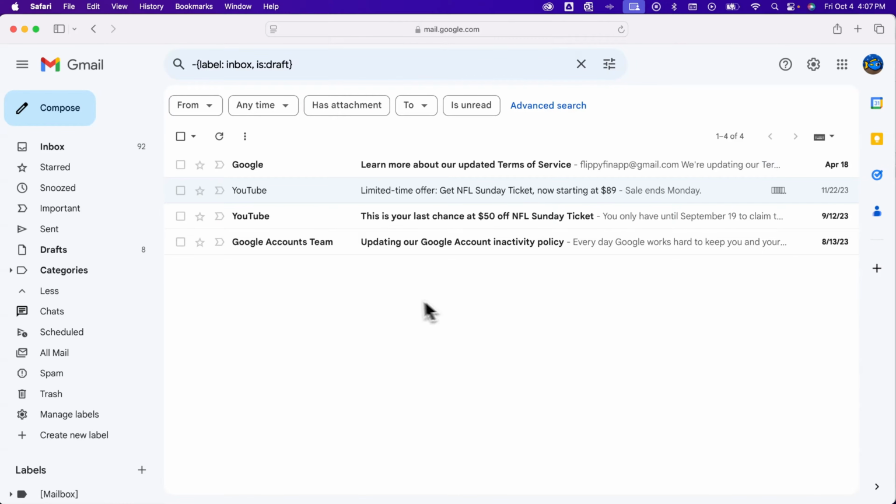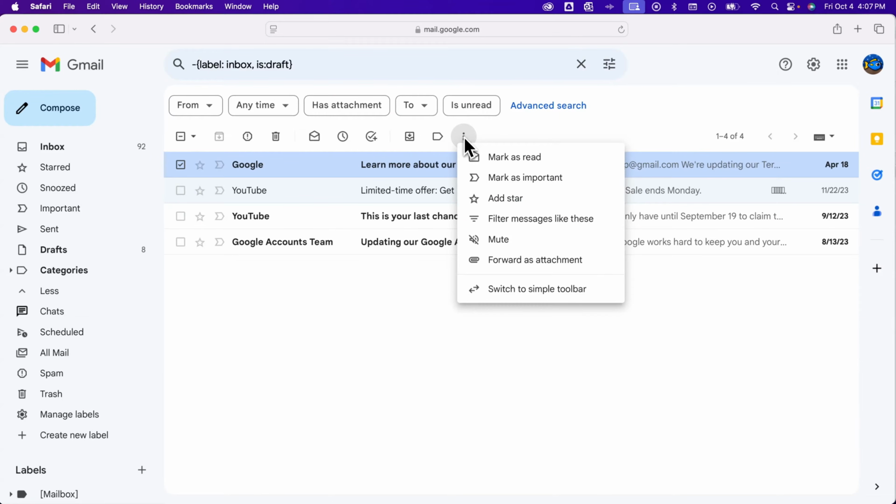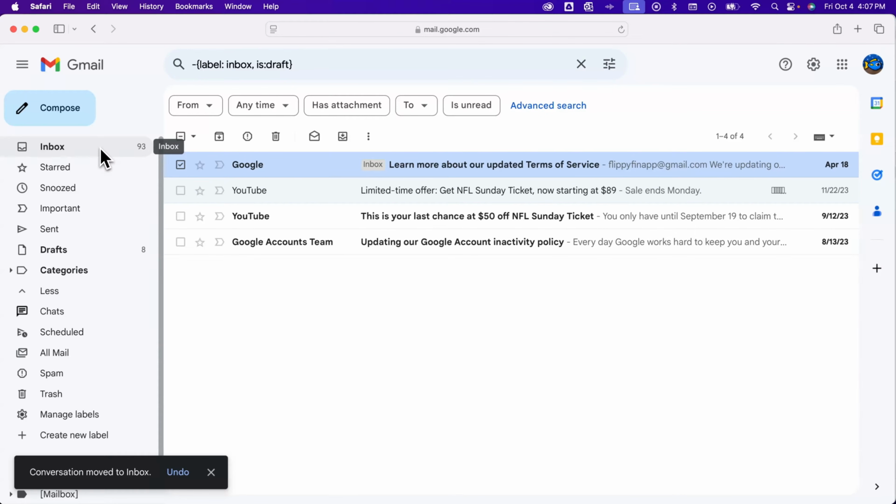So I can go through here and I can select an email. And instead of archive, there should be a move to inbox icon. If there's not, click these 3 dots and switch your toolbar. I'm on the advanced toolbar, but even the simple one has move to inbox. So we click move to inbox, and that will basically apply the inbox label and take it back to your inbox. So you will see this in your inbox.